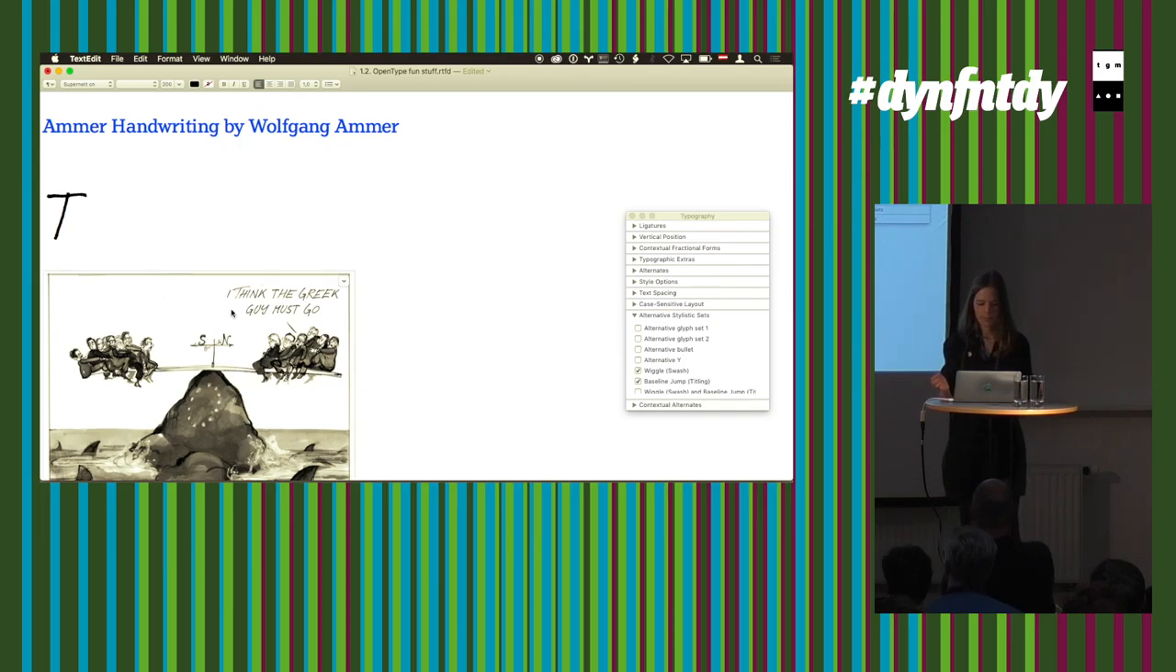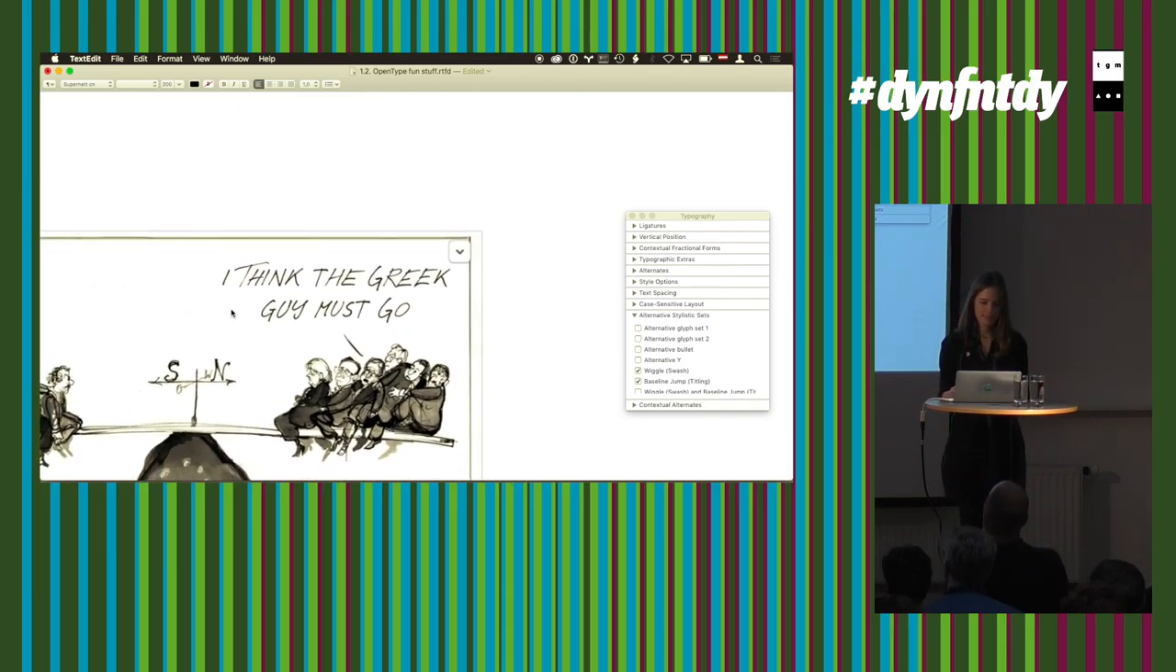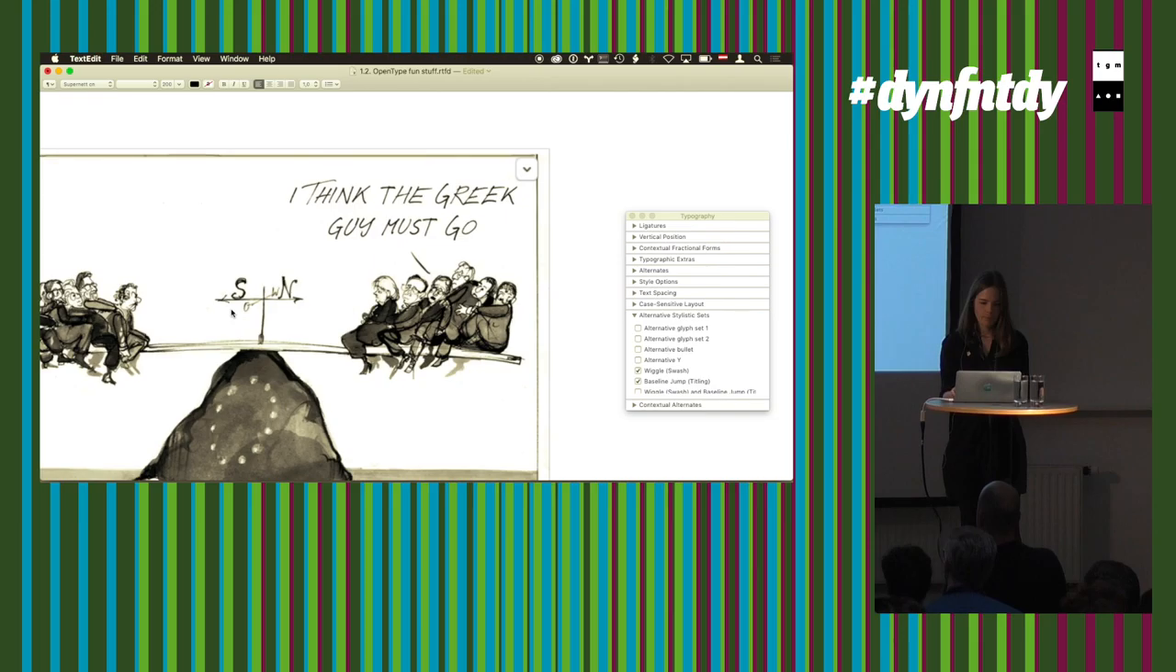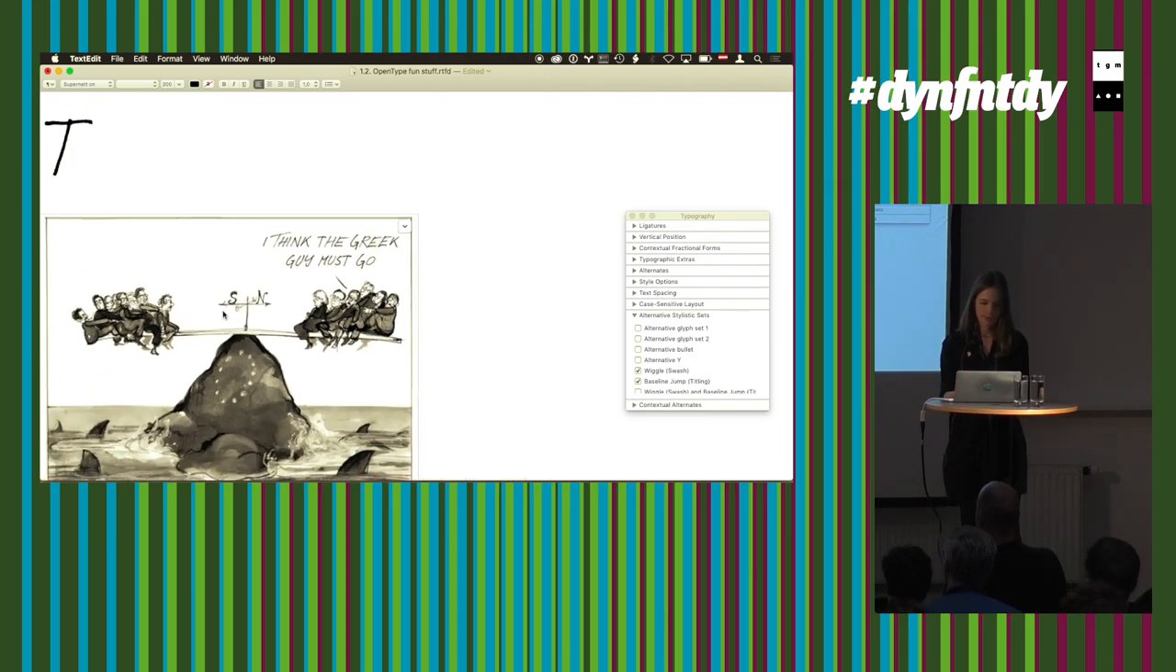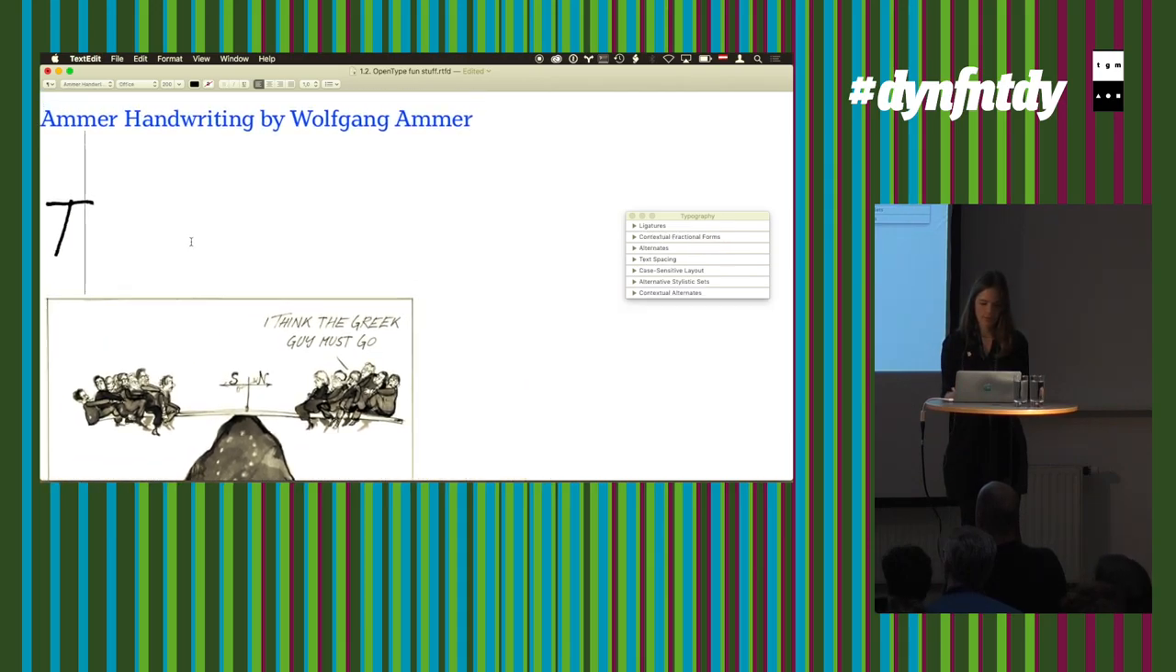So what we did is make a font out of his handwriting with alternates, different glyphs for each character. So they will always look casually hand-drawn, and he can easily put them in a layer in Photoshop and just change the text. Needless to say, Jerry Leonidas loves that cartoon. Yeah, of course.